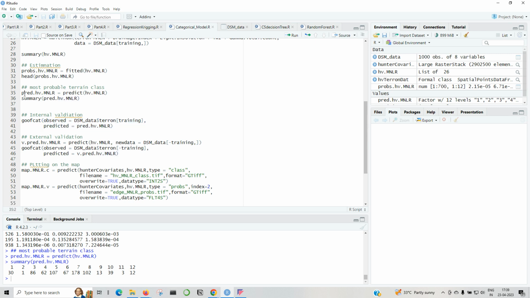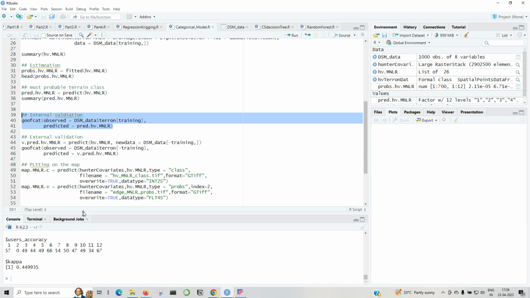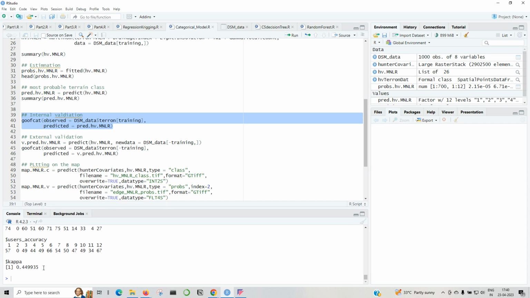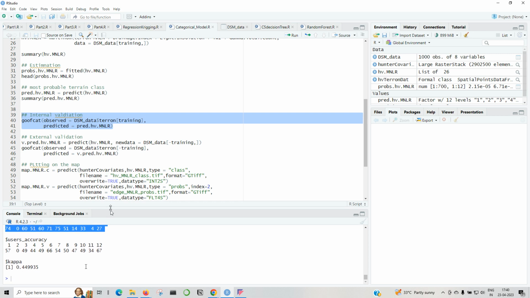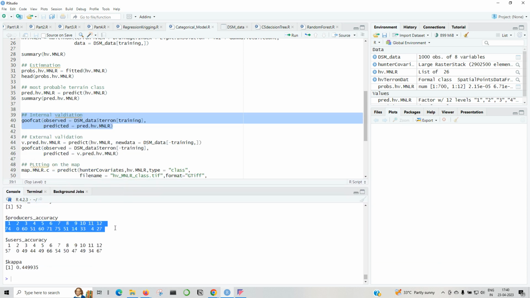Okay, now we have predicted the model. Now let's use the training data to get the goodness of fit for our categorical model. We have a kappa of 0.4499. We have discussed the kappa again, and I have also shown you an example of calculating kappa from the confusion matrix, and we have also discussed in detail the user accuracy and producer's accuracy. So I'm not going to go into that, but we can have these values of kappa. Kappa varies from 0 to 1, and the closer it is to 1, the better your model is.